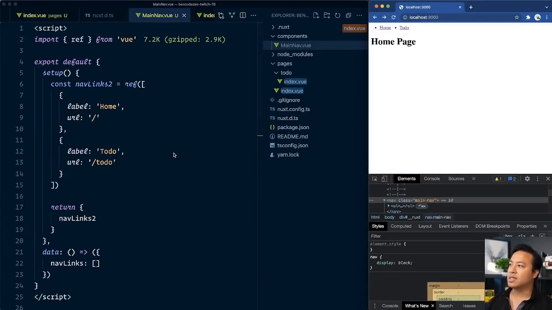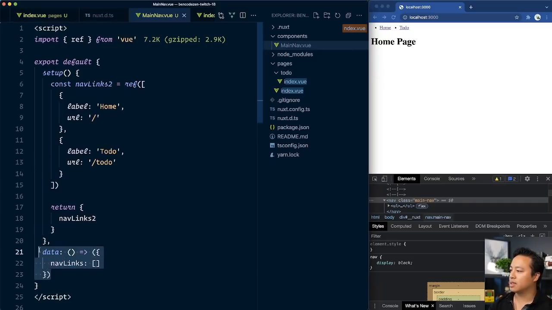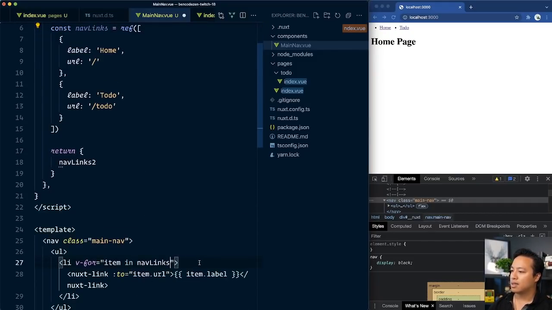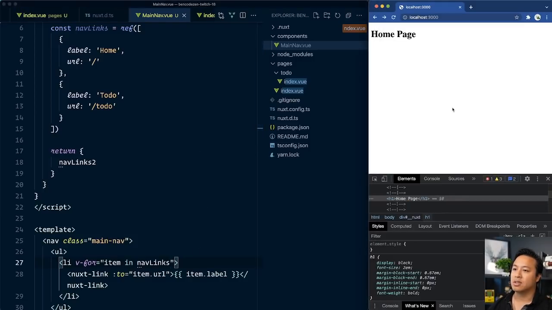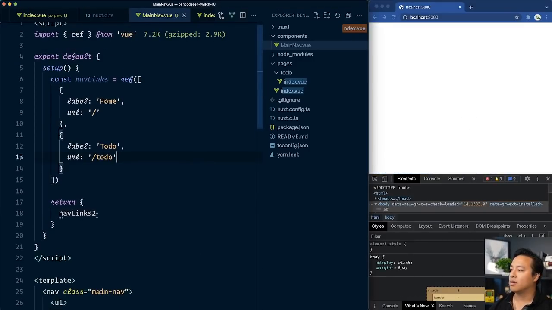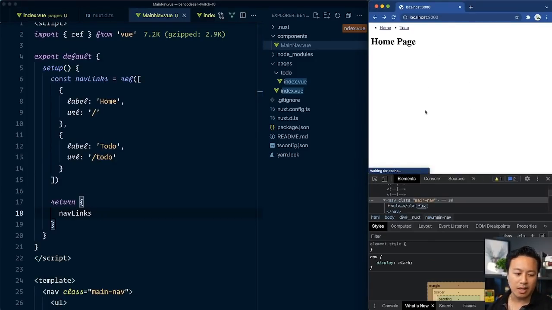So our setup did work correctly. This means we could delete this data, delete this, and rename navLinks2 to navLinks. And then if we save, nothing should break at this point. Uh-oh. Oh, wait, I'm silly. I did not return this one. Now we return it. Now it's great.